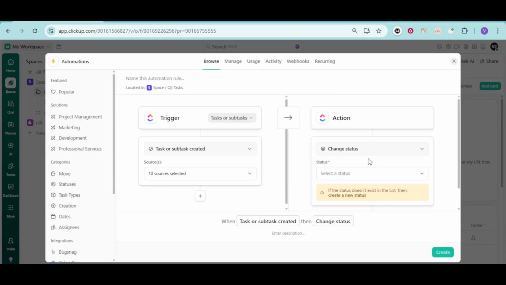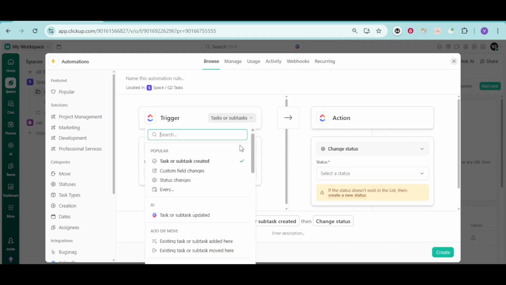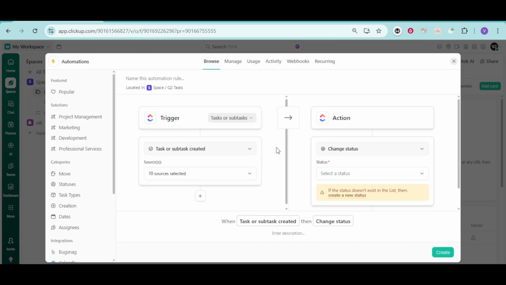Now comes the most important part, setting your trigger and your action. Think of the trigger as the "when" and the action as the "then." First, choose your trigger. This is the event that tells ClickUp when to run the automation. Common triggers include things like when a task is created, when a status changes, when a due date is set, or when a task is moved to a certain list. Select the trigger that best matches the moment you want the automation to kick in. For example, if you want new tasks to be automatically assigned, you might choose when a task is created.